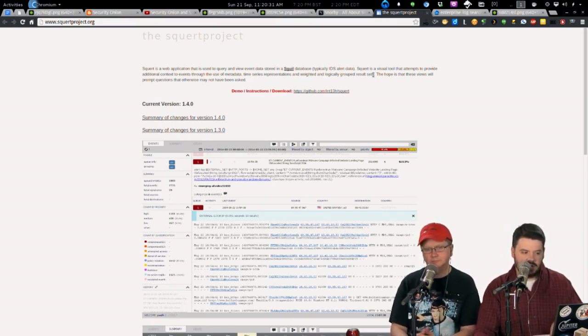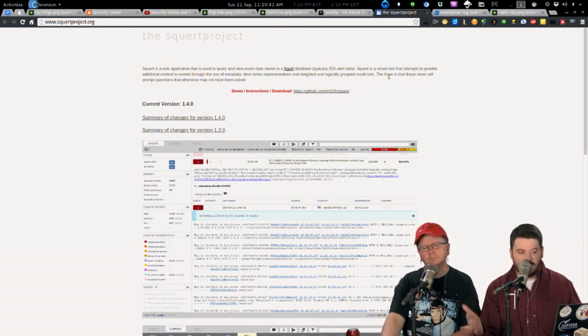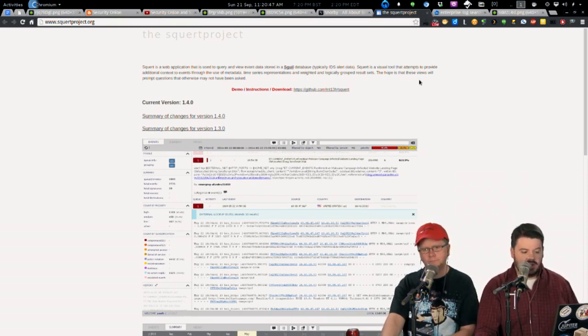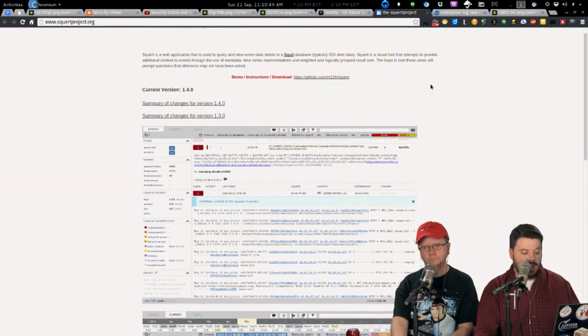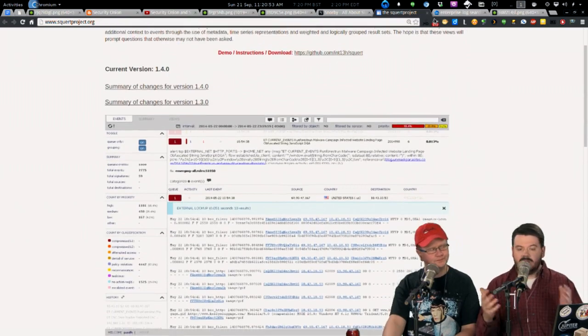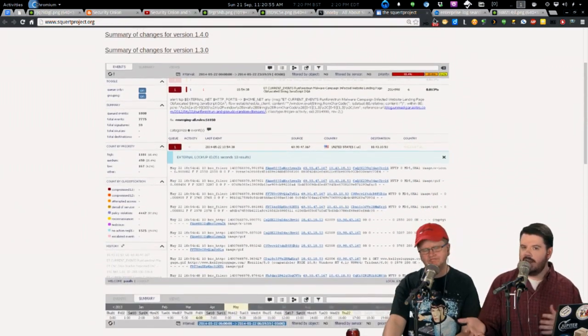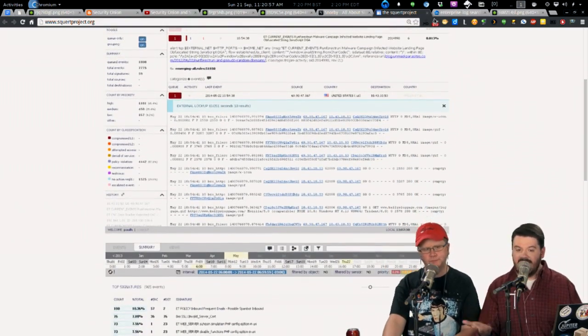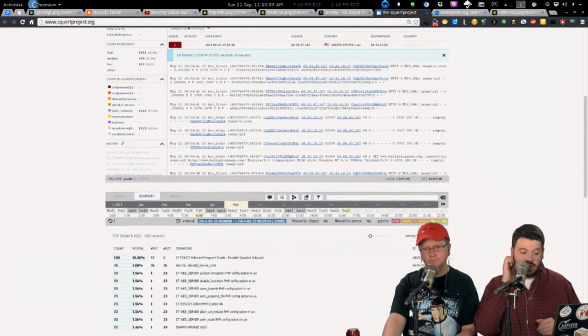It's a web application used to query and view event data stored in an IDS-type database. It's a visualization tool that attempts to provide additional context for events through the use of metadata, time representations, and weighted logic. I know that sounds like a lot of stuff. What they're doing is, think about how this works: a packet capture is a ton of data. There's a lot going on all the time, and sometimes you don't know if something is maybe just an error. You don't know if it's an attack, or something more serious, or something you can ignore.